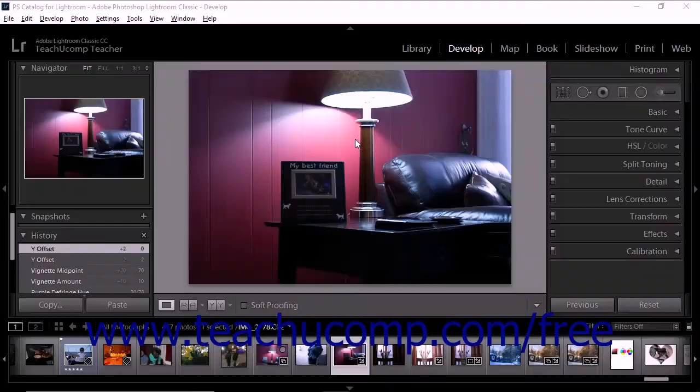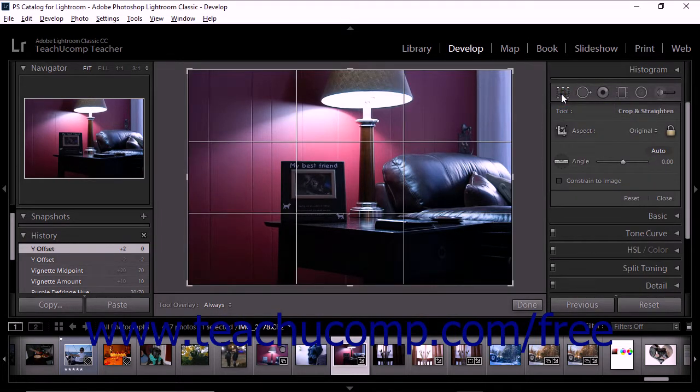www.teachucomp.com/free. Easily crop photos in Lightroom Classic CC. To crop a photo, display the photo in the Develop module. Then click to select the Crop Overlay tool in the tool strip within the right panel group. The tool strip expands to display the crop tools in the tool drawer, and the mouse pointer changes into the Crop Frame Pointer tool when held over the image.